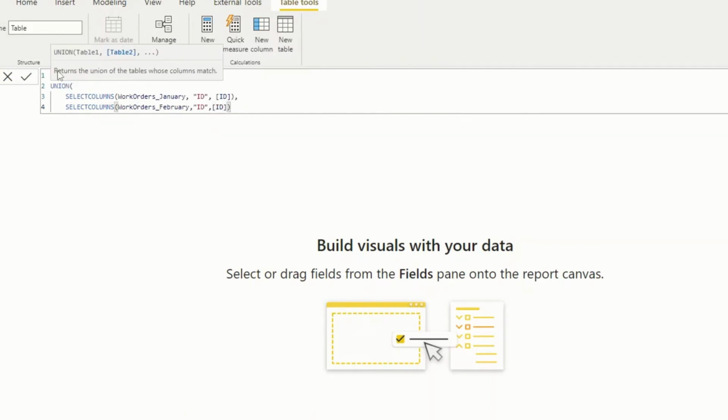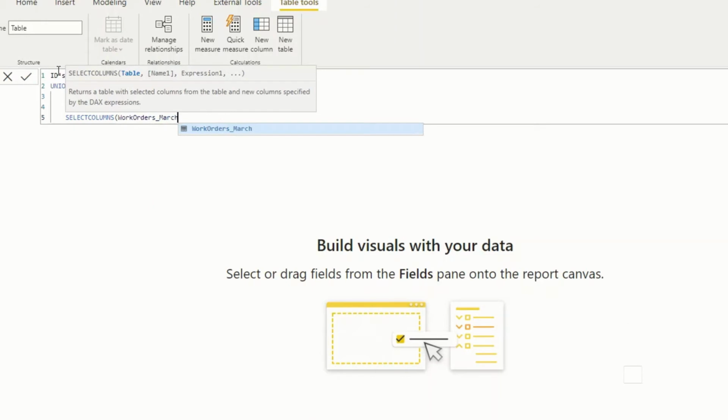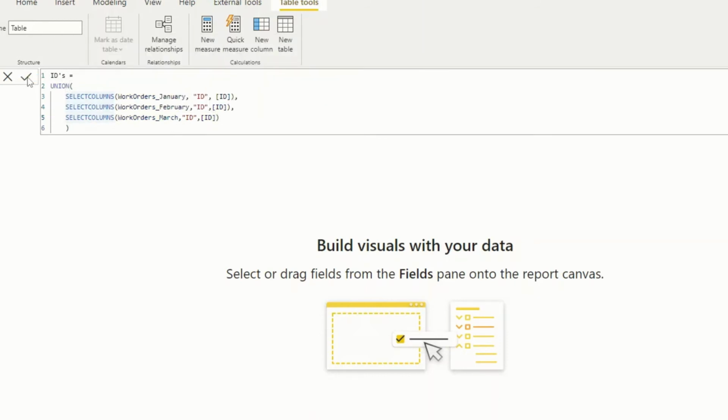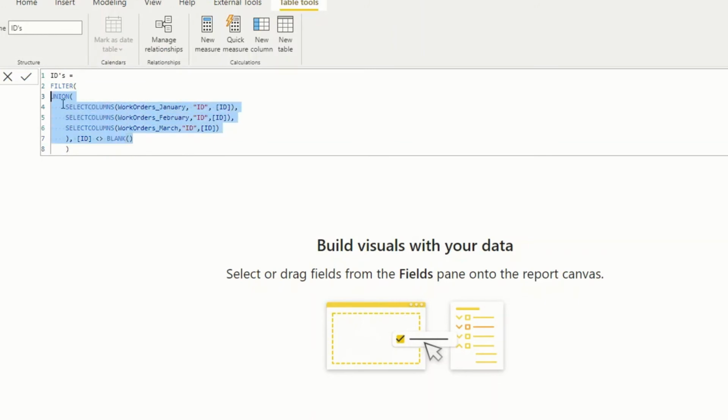We do this 3 times as we have 3 tables in this data model. If we want to remove empty rows, we surround the query with a filter that says ID cannot be blank. As we only want unique values, we surround the query with the distinct function.